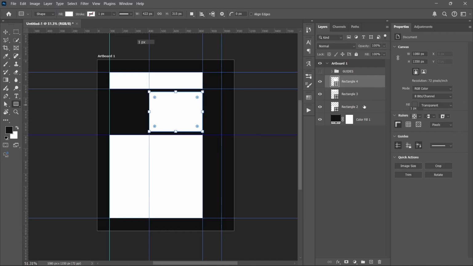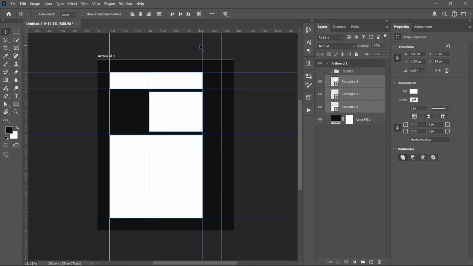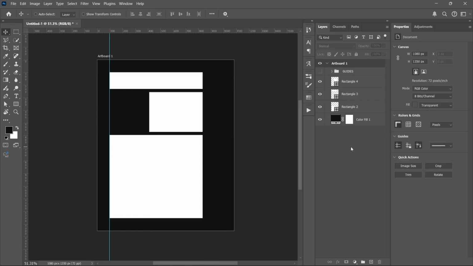So I'm going to select all three rectangles, and I'll select this one. I'll select this, distribute vertically. Yeah, so you can see what we have so far.